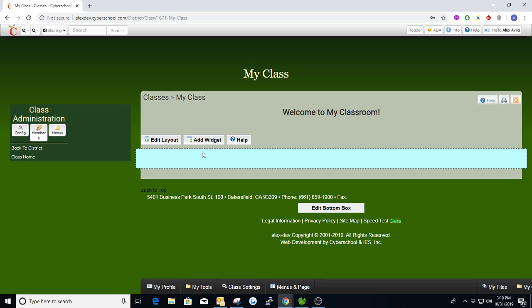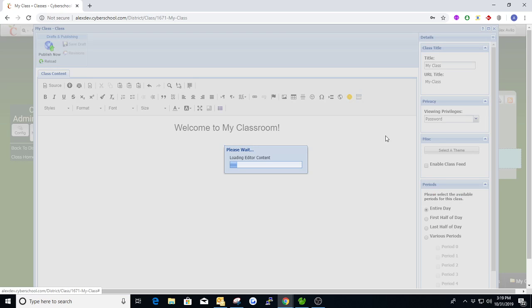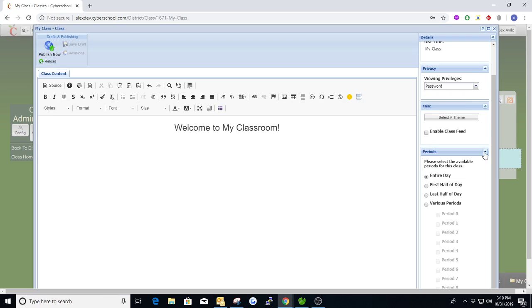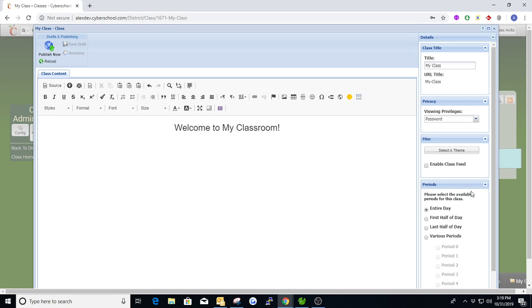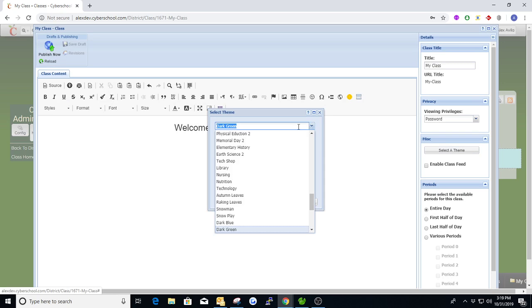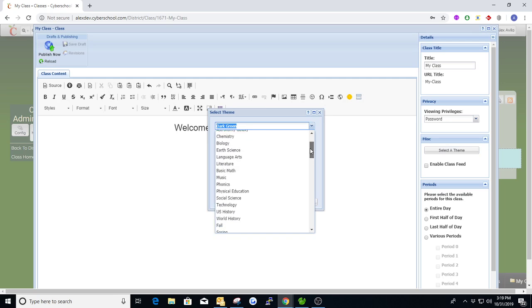Okay, so another thing we can do with the config, let's not worry about this. So let me go ahead and change the theme back. I just want to show you themes.